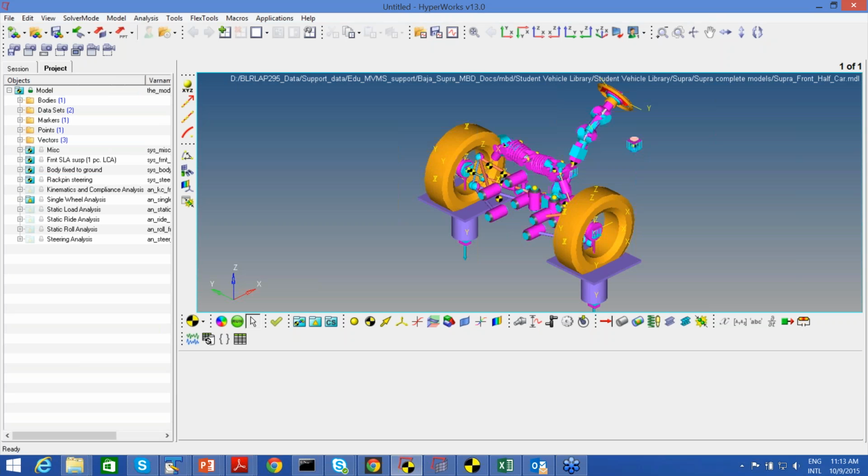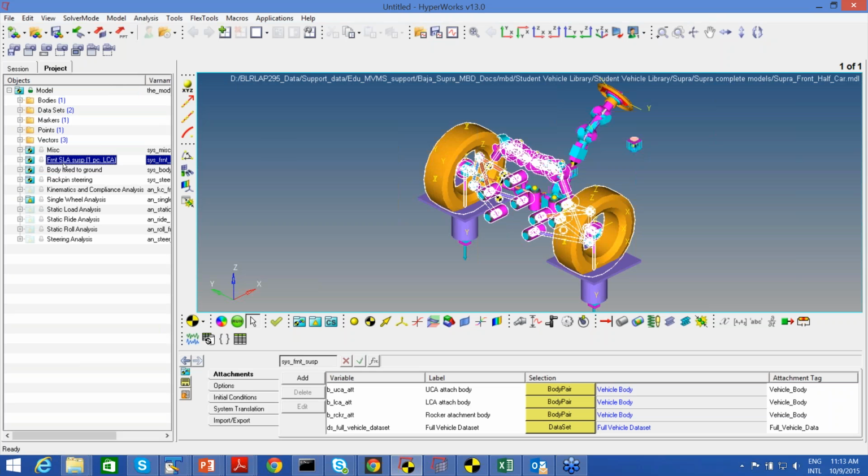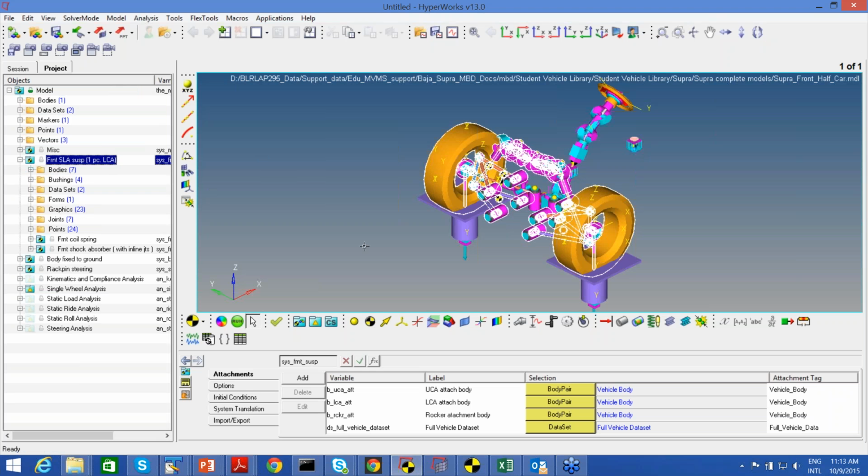So this is my front half car model, which has a front SLA suspension. I think SLA is a short long arm suspension we are using. You might have some different kind of suspension, so you can try. You can change this configuration with your suspension inputs. So how to change that configuration of the system, or if you have the same configuration of system, how you can change the hard points to build your vehicle.